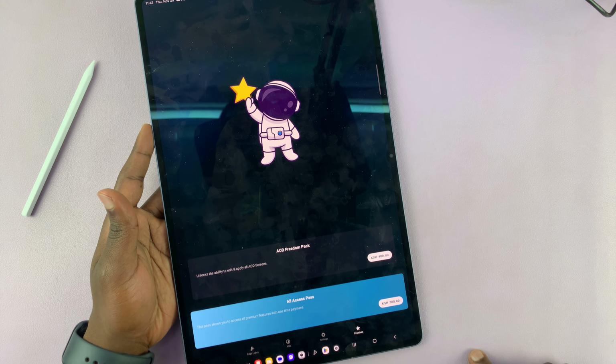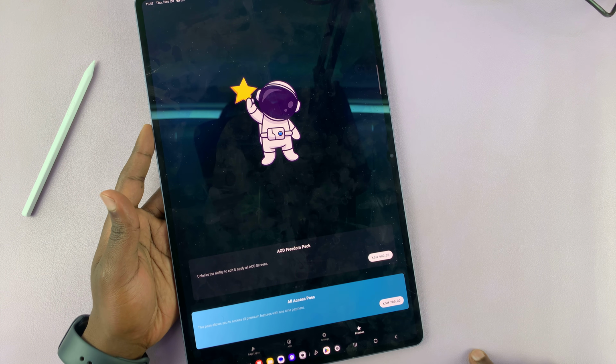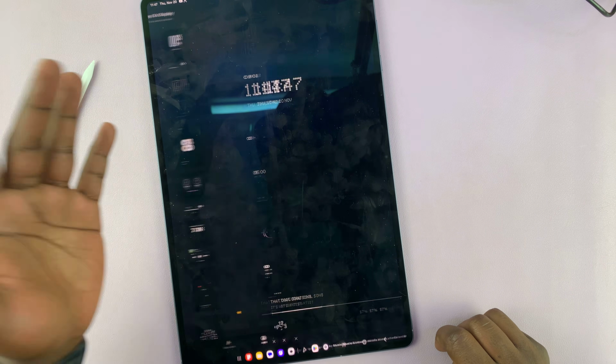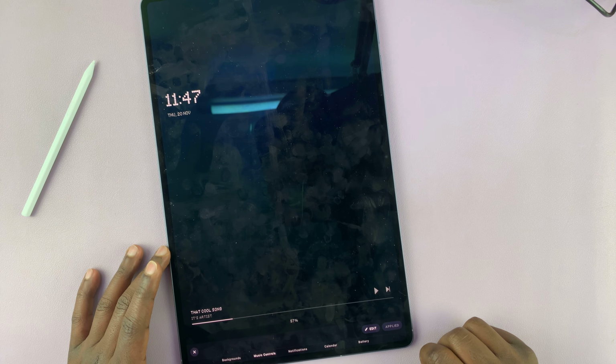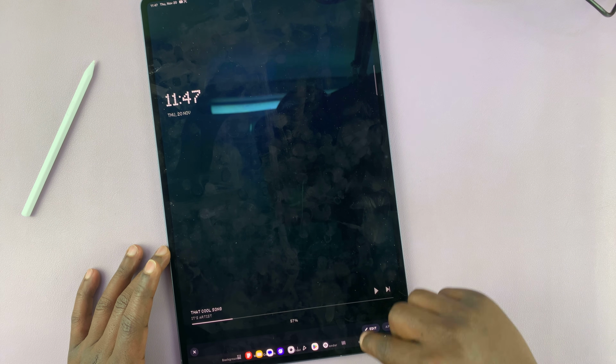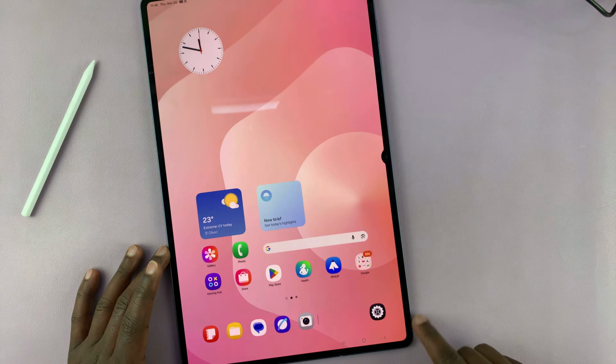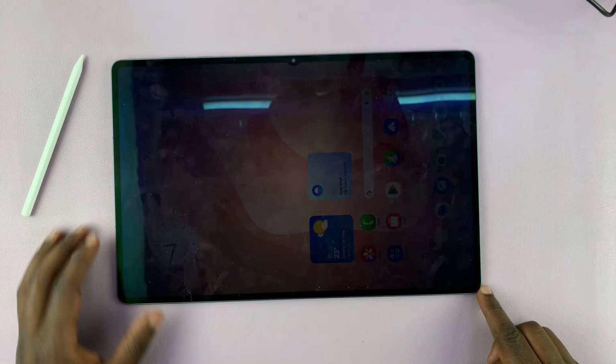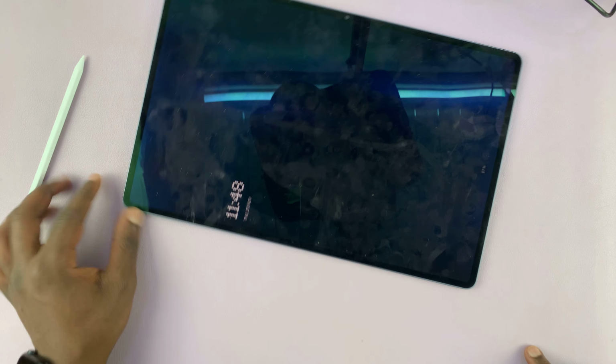So for some of these always on displays, they might be free, but for the tweaks, you might have to pay. Okay. So if you don't want to pay, then you can simply go back and pick another default always on display and then tap on apply. So once you apply an always on display, now from the home screen, whenever you go to the lock screen, you should see an always on display.